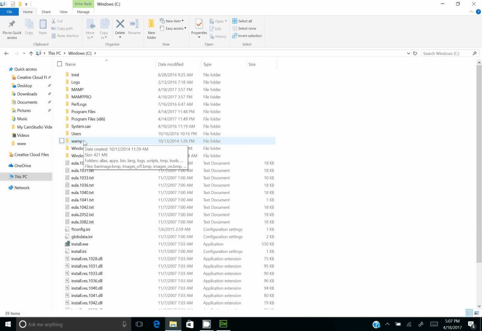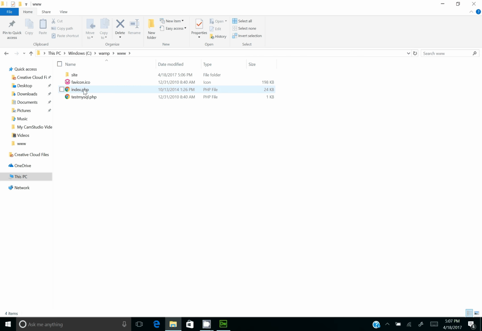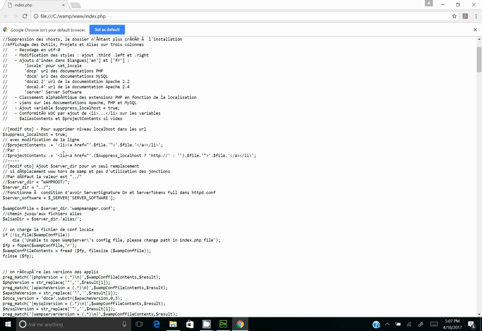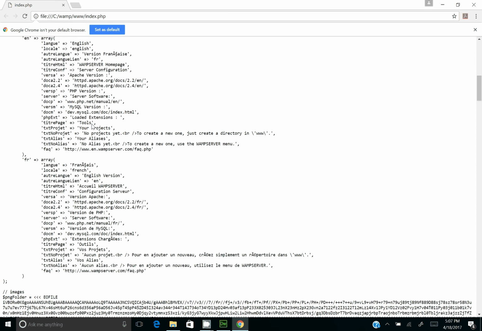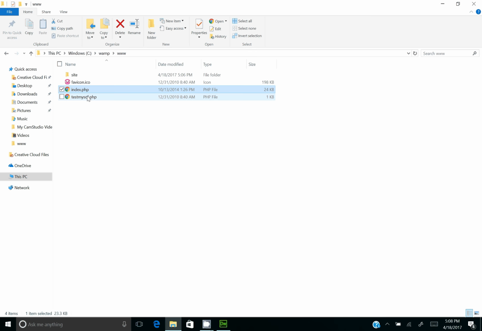So I'm going to go into the WAMP server, because you actually have to have the server running in order for your PHP to be recognized and work. For instance, right now if I went in here and I tried to open up the index page, it's coming up with all of this because the server does not know how to interpret the PHP. So let's close that.